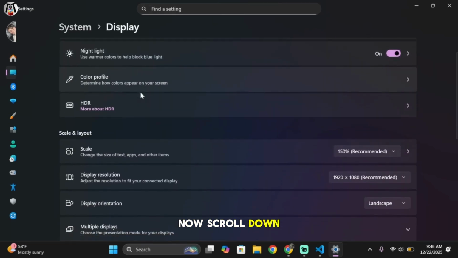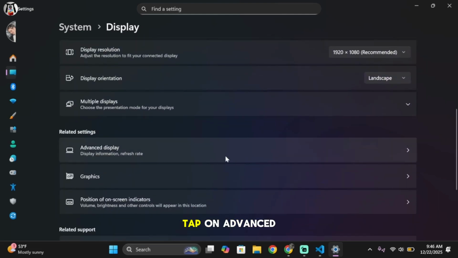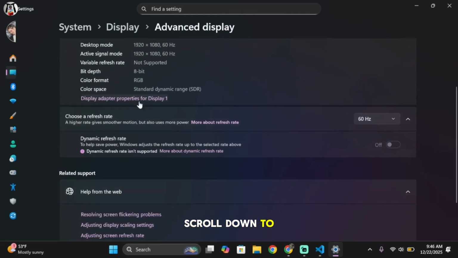Now scroll down until you see Scale and Layout and make sure it is set to recommended value. Now do the same for display resolution as well. Scroll down, then tap on Advanced Display. Scroll down to choose a refresh rate. Click on this drop down and then select the highest refresh rate available for your display. Once that's done, you can close the settings window.